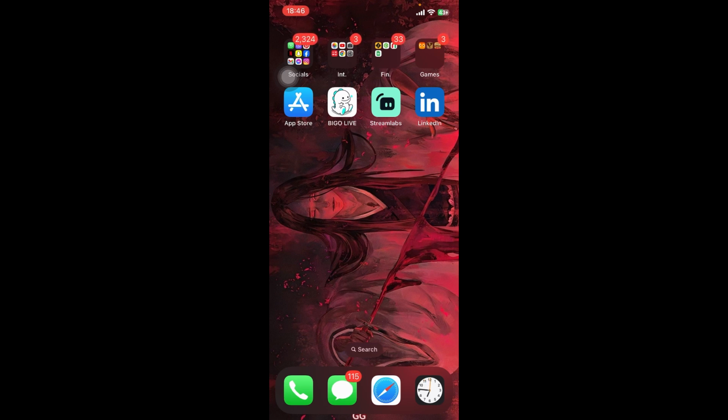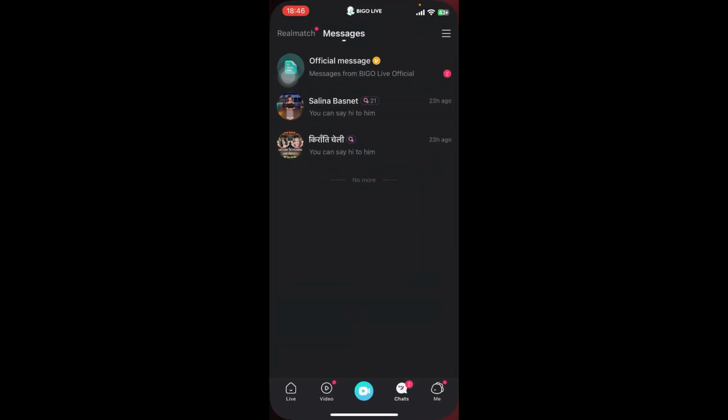First, you have to open the Bigo Live app on your phone. If you don't have the app yet, you can download it from the Apple App Store or the Google Play Store. And once you download the app, launch the app, and at the bottom of the screen you can see there's live video, go live, chats, and me option.